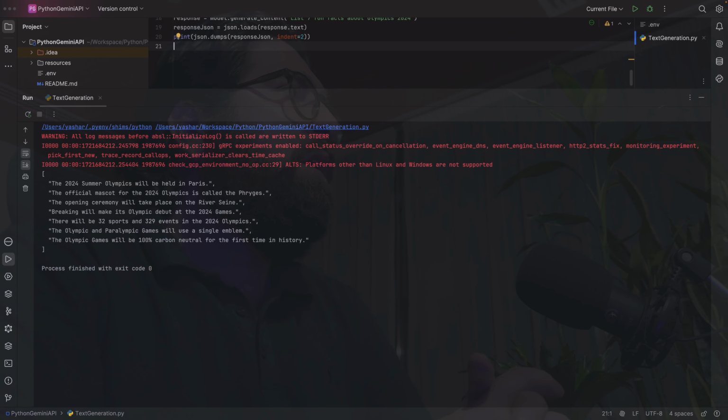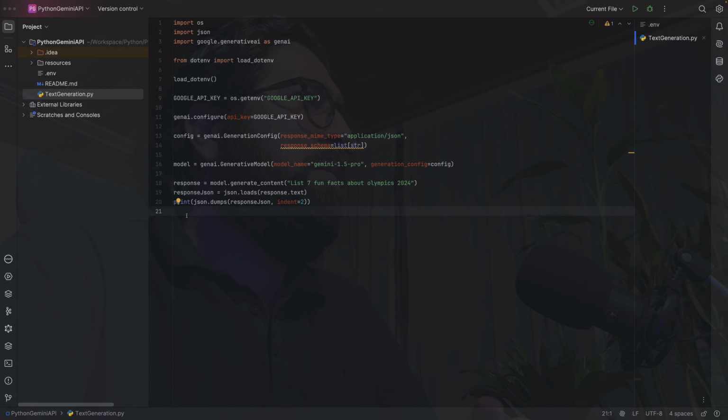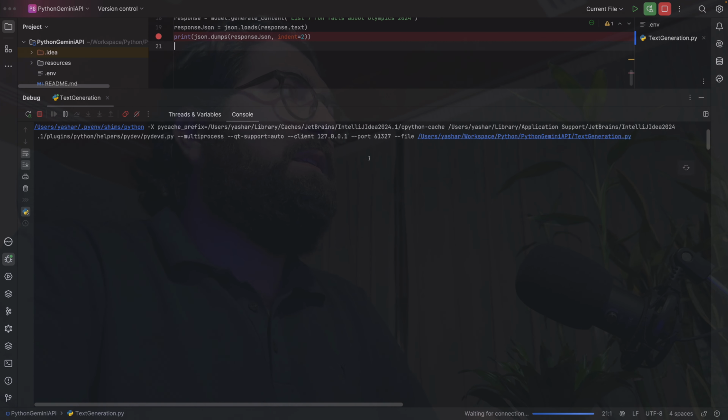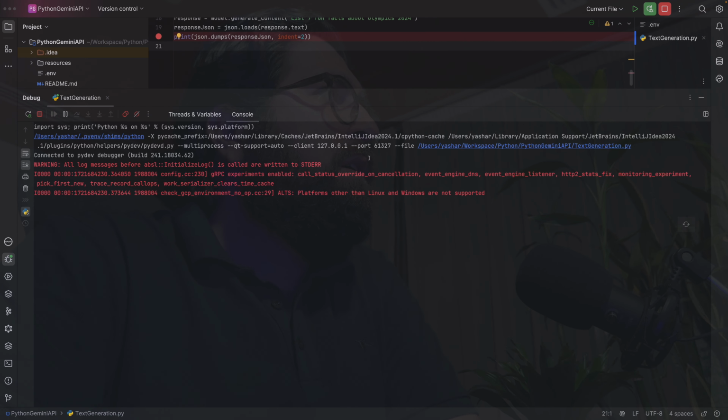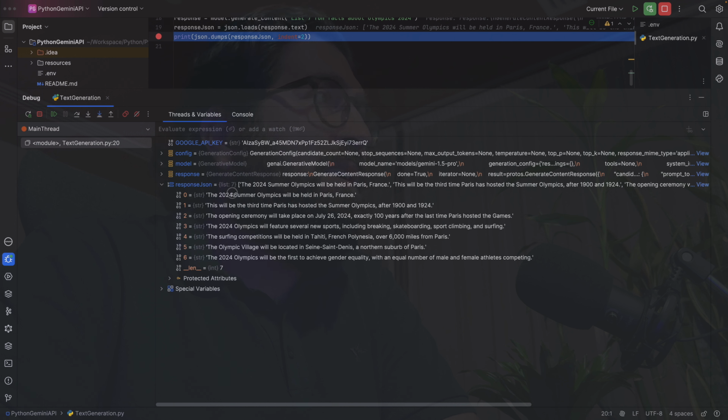Okay, now it's giving me a list of some strings. Actually, let's run it in debug mode and put a breakpoint here and see if it's indeed a list of strings in Python. So response JSON is a list of strings.